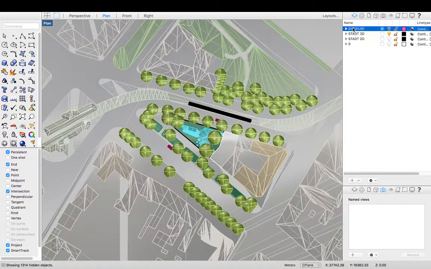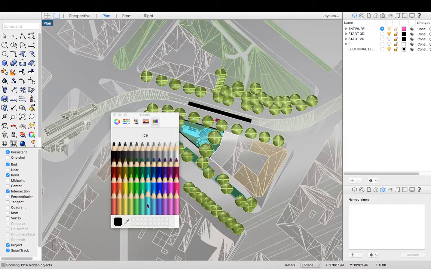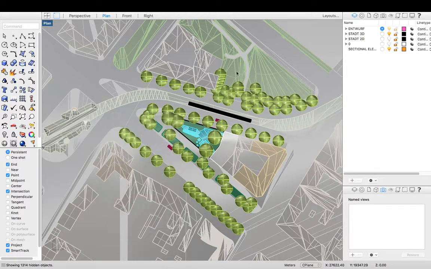Once you've done that, create a new layer called Sectional. Usually I use capitals. Sublayers I use non-capitals. Sectional elevation. Okay, and give that a color. So I'm going to give this a nice bright color, tangerine. Tangerine Dream. Okay, I'm going to move that layer to the top.